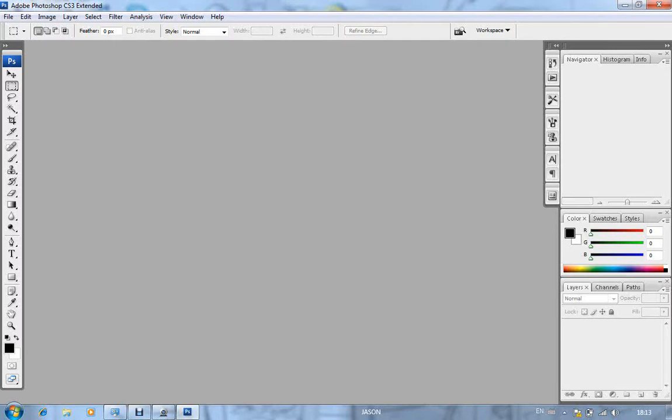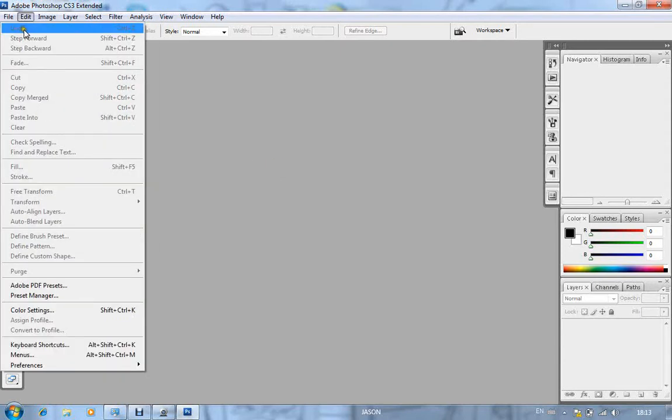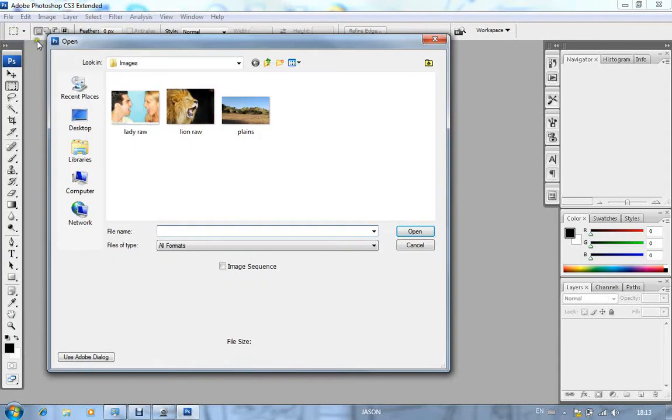During this Photoshop tutorial, I'm going to show you how to crop, use the selection tool, use of layers, copy paste, colour adjustment, and to merge three images together. So firstly, I'm going to open the images, so File, Open.